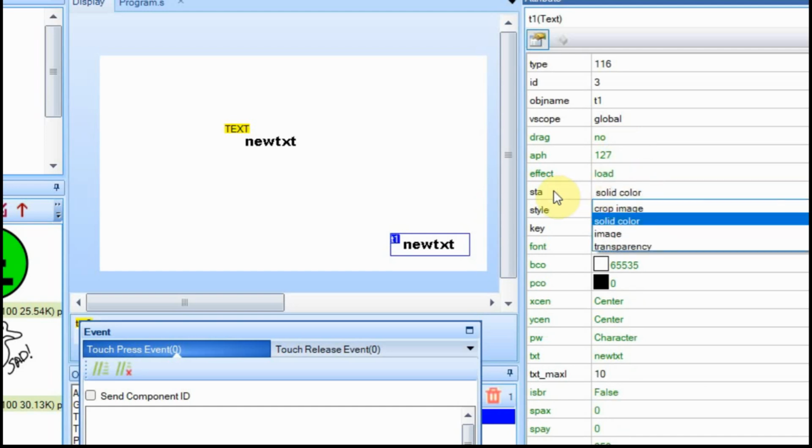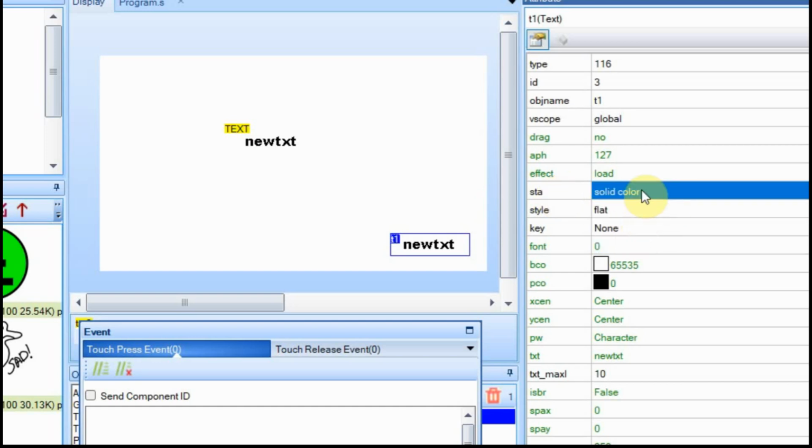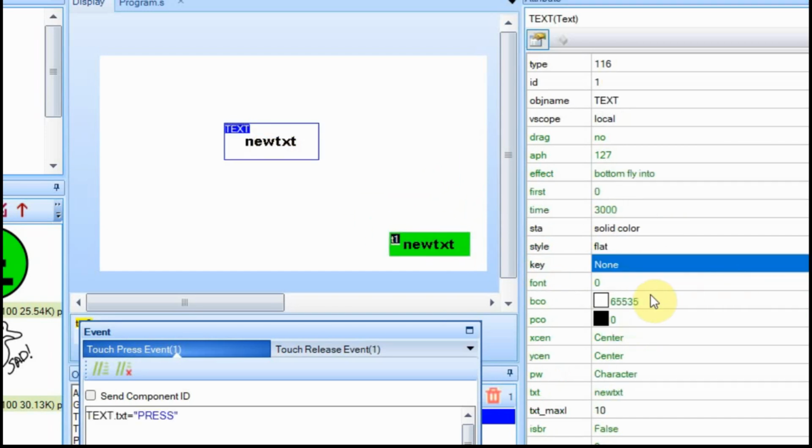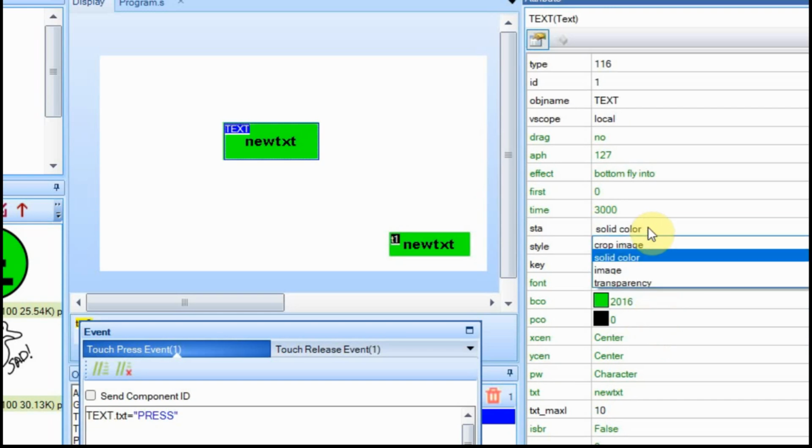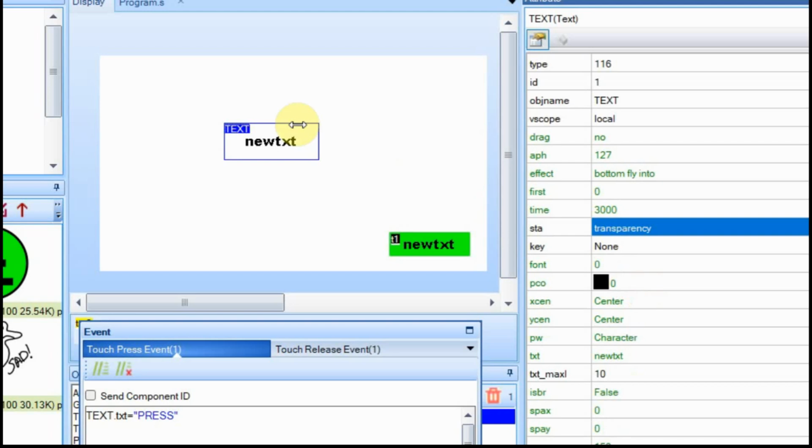Now this STA is the background, and it comes default with solid color. So you can change it based upon this background color down here. So we can make it green, let's say. Well, let's go up onto this one and make it green. The other thing you can do is you can have it transparent. So this is better if you have an image in the background.